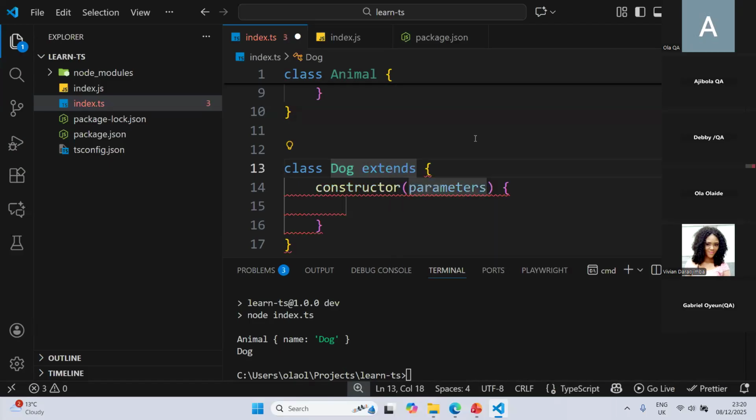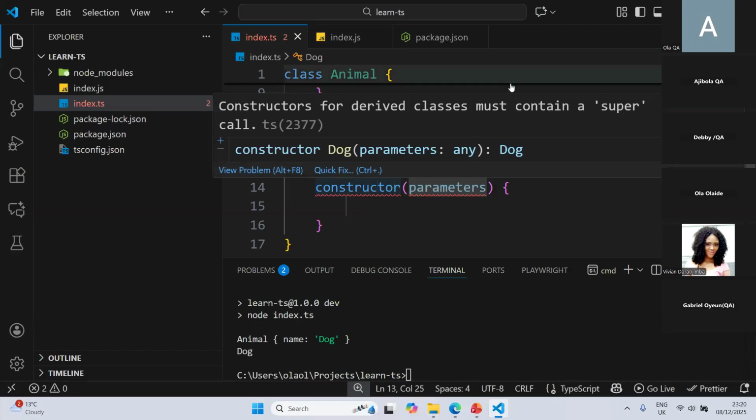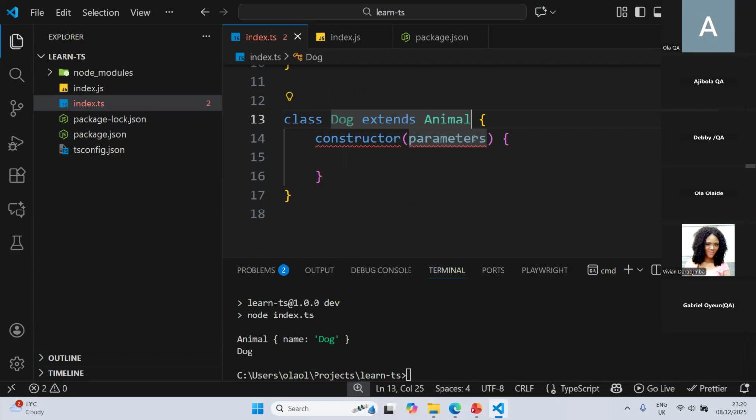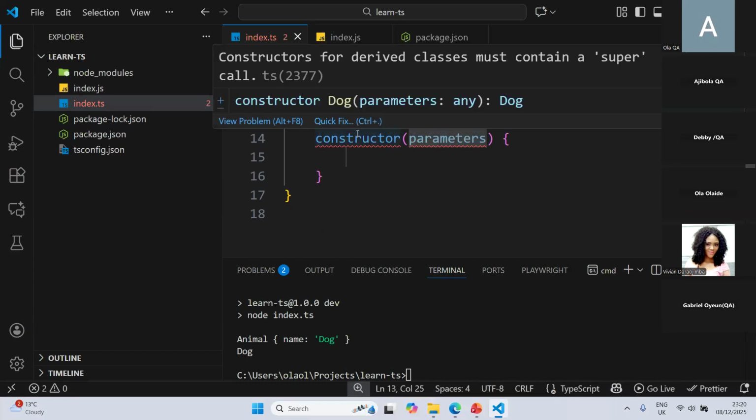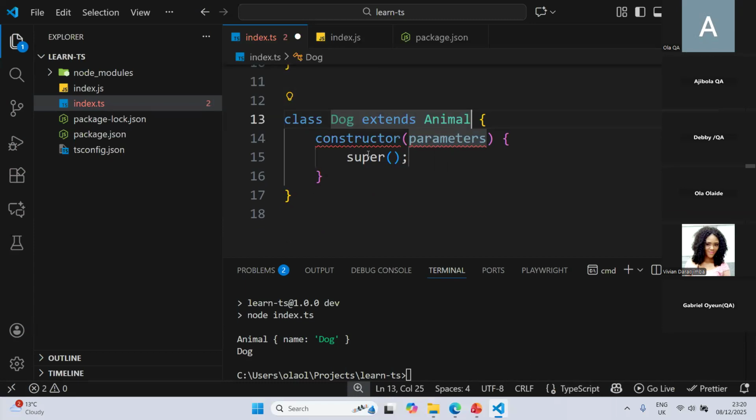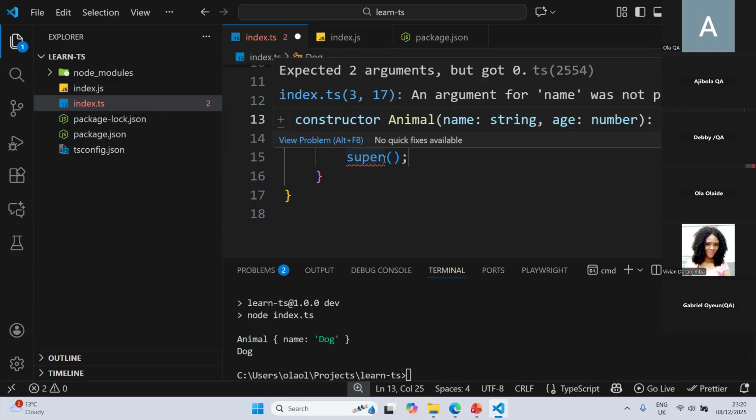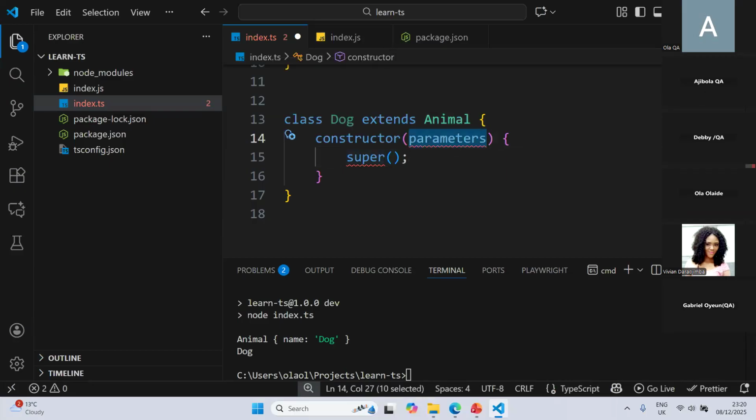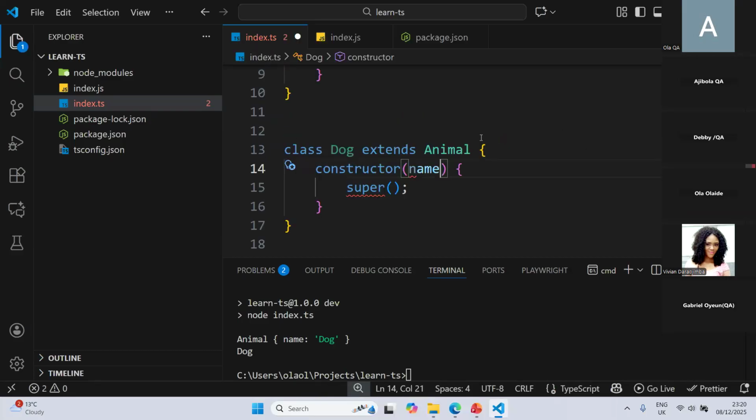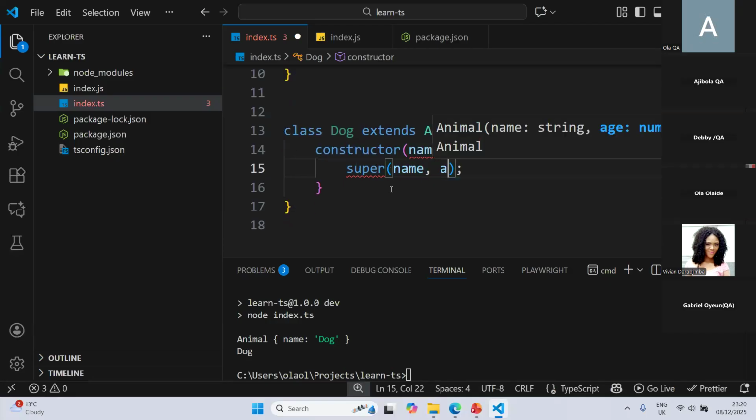So we use the extends keyword. We extend the animal class. Now there's still an error. If we're extending and we have a constructor, we must call super. So if I do a quick fix, add the super call, it's going to call our super, and our parameters should be the same or even more. Right now we're only passing the name, but we're also passing the age. So I want to pass the name and the age.